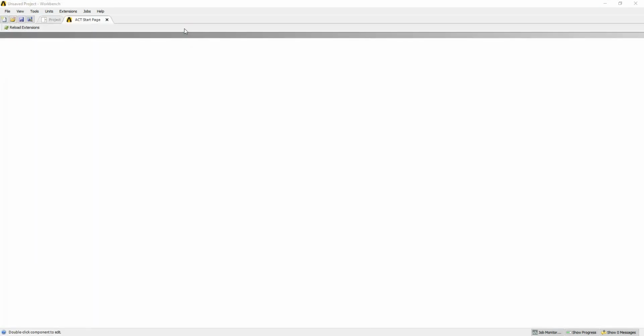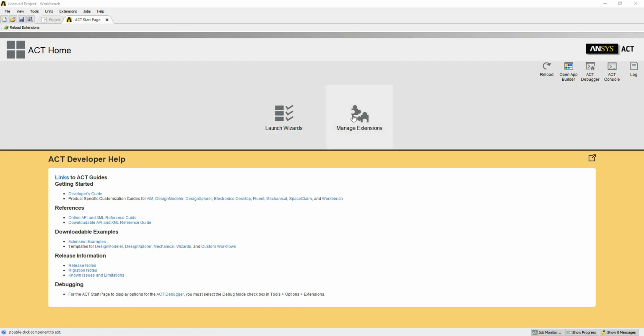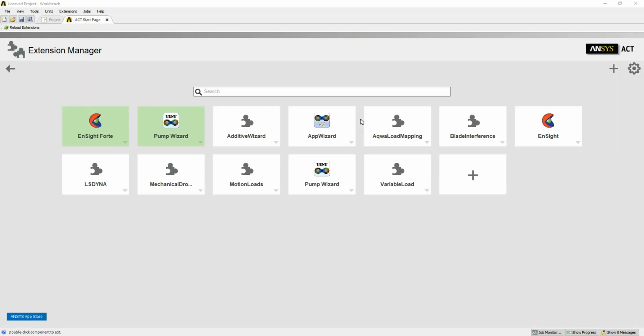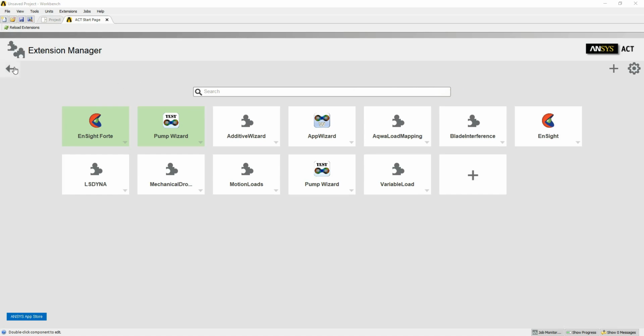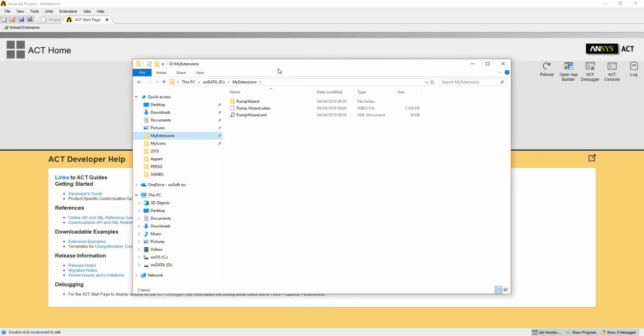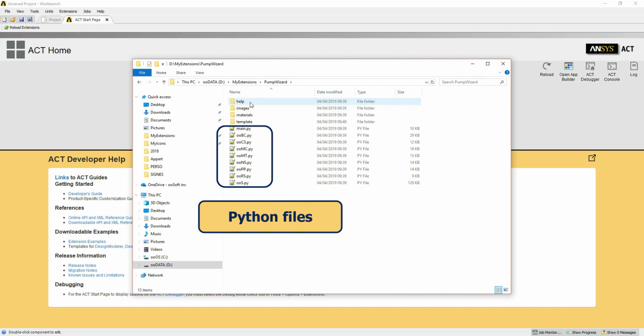Now on this new project, launch again the ACT Start page. In the Extension Manager, you can see that our extension is already loaded. Clicking on About will display the information that was automatically associated to the extension based on the definition input in step 1. You can also open a window explorer in the extension directory and you will see the structure of the new extension.